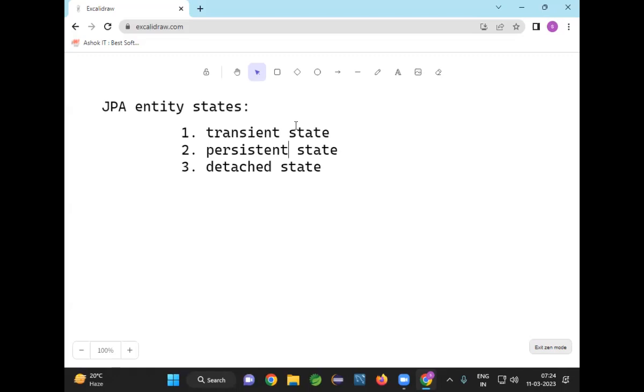Okay, an object can be removed. From where can it be removed? From the persistent state, it can be removed. Whenever I call entity manager dot remove, what will happen? That entity will be removed. It's not the meaning of disconnected, it is removed. Disconnecting is different, removing is different. Remove means not permanently deleted.